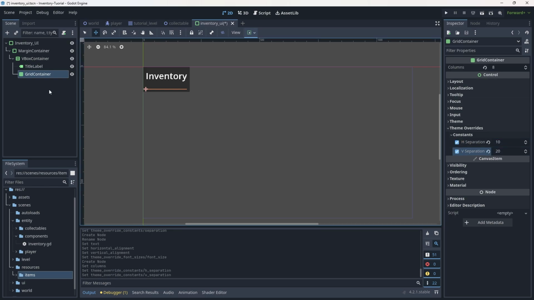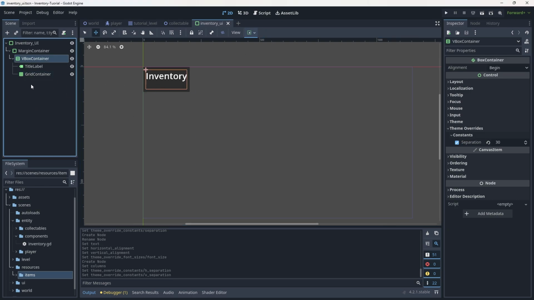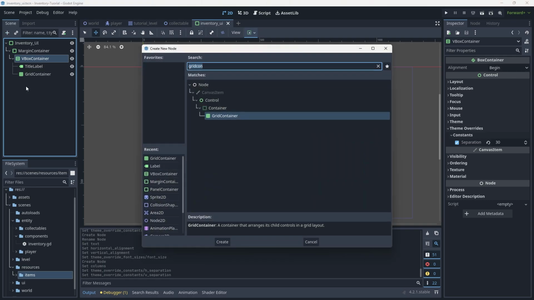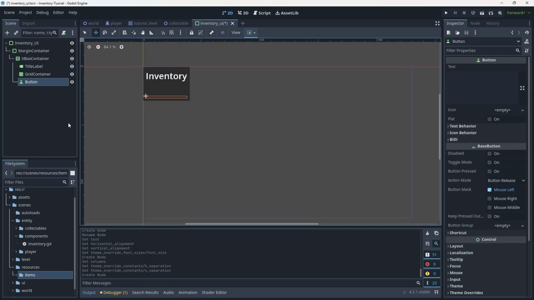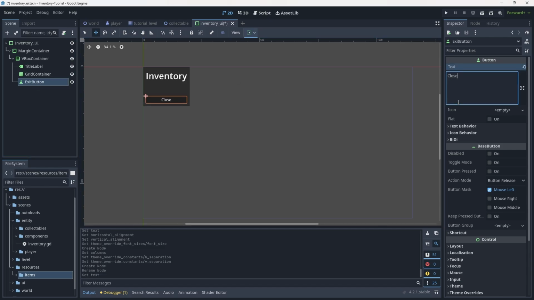Now, when we actually populate this, it will make sense why I'm doing these things, but just follow along for now and you will end up with something really neat looking. So the last thing we're going to add to the VBox container, of course, is a button. This button is quite literally just going to be the exit button. So let's call this the exit button, and we will write close on it.